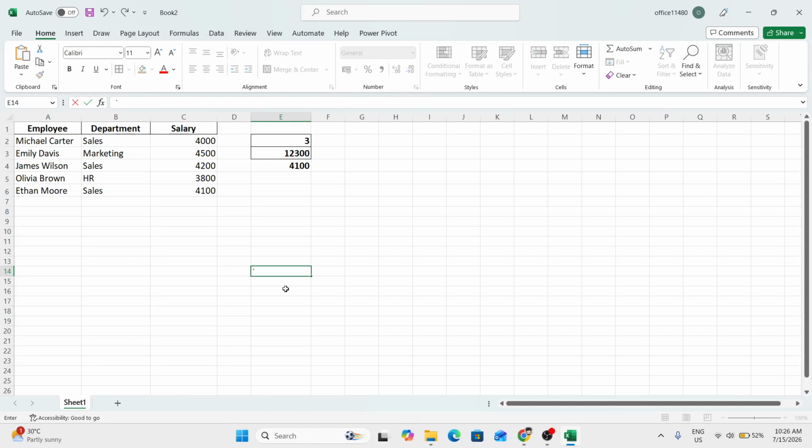In today's video, I'm going to teach you how to use Countif, Sumif, and Averageif in Microsoft Excel. We're going to walk through three very useful Excel functions that help you analyze data quickly and easily. These formulas are especially helpful when you want to count items that match a condition, add values based on a condition, or find an average for a specific group.